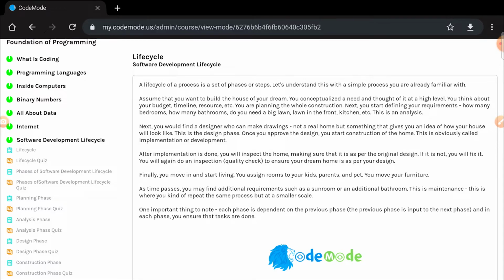What is a life cycle? A life cycle of a process is a set of phases or steps. It is easier to understand with a real life example. You all have seen the construction of a house. Either you have experienced it or you have seen it.